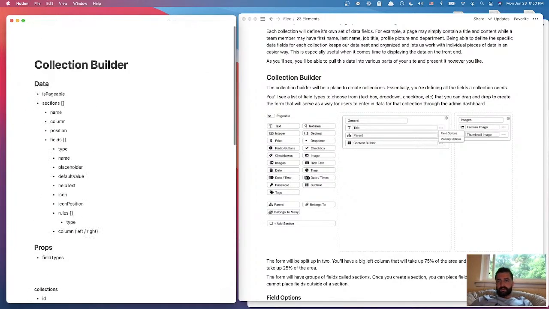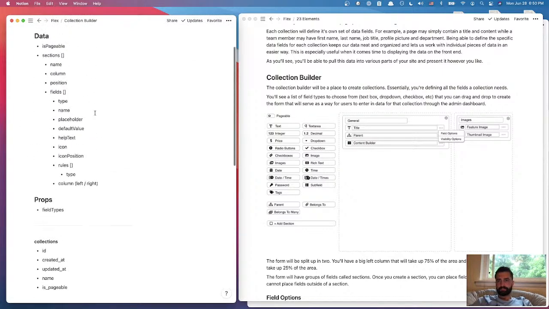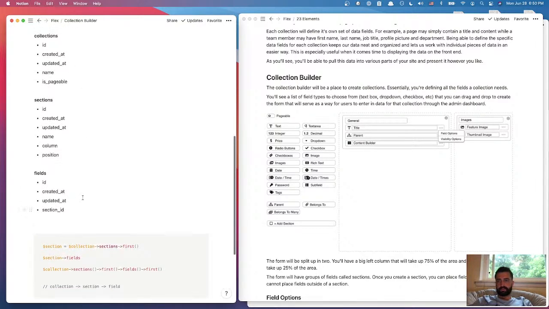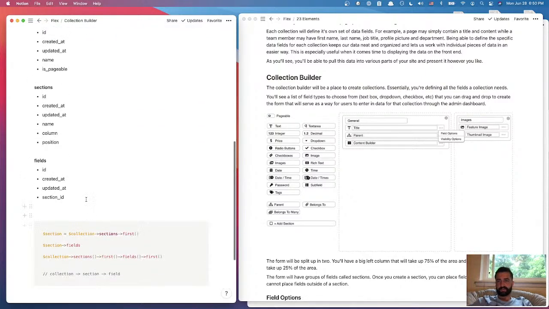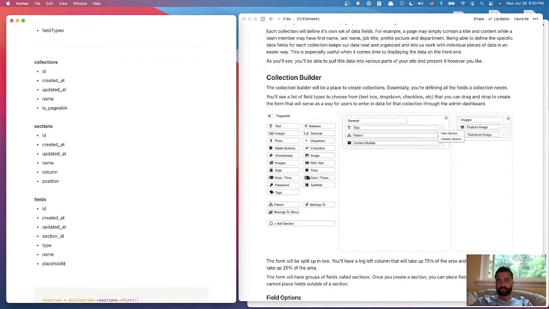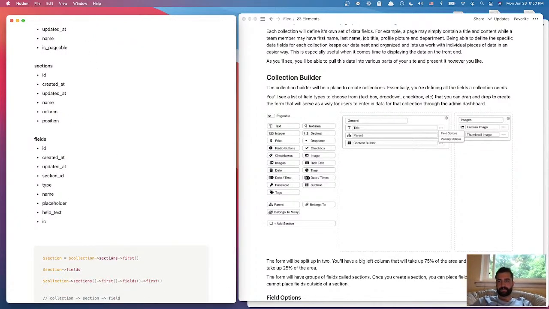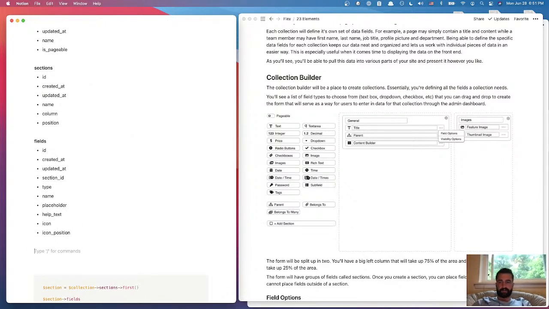So collections also, the other property they're going to have is if it's pageable. And then fields, of course, have a bunch of other properties. So we have the type of field that it is. We have name, placeholder, help text, icon, position. And then we're going to have rules.